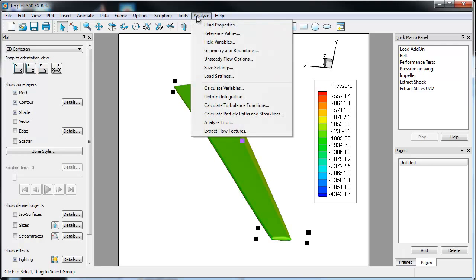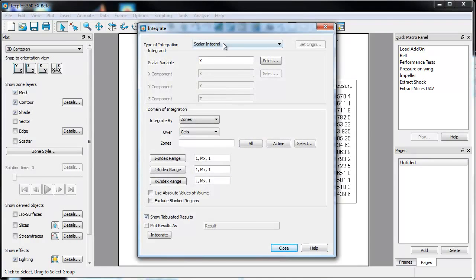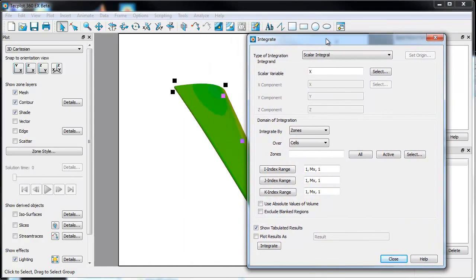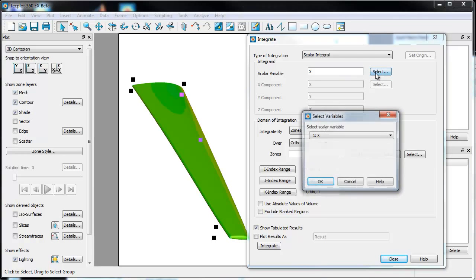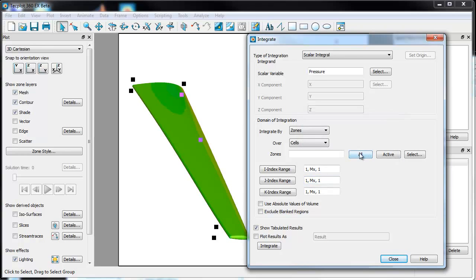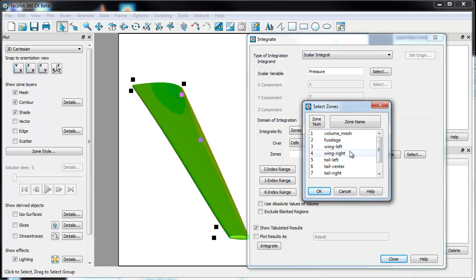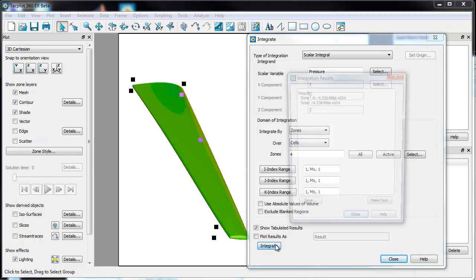If you walk over to the Analysis or Analyze menu, down about three-quarters of the way down, you'll see Perform Integration. And if you select that, it'll bring up the Integrate dialog. So a couple things we're going to do. First is a scalar integration of pressure. And we're going to do that for a specific zone. So I can select the zone of interest, which in this case is the right wing. And I can perform the integration.